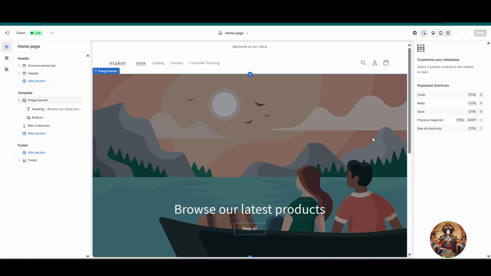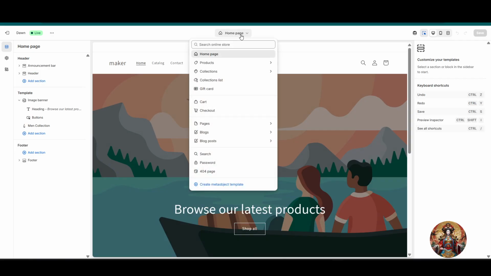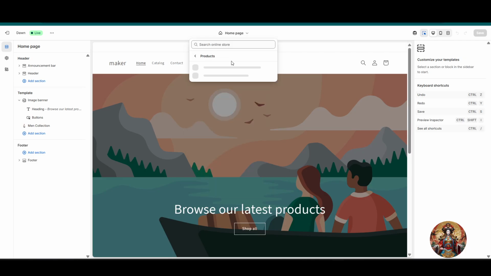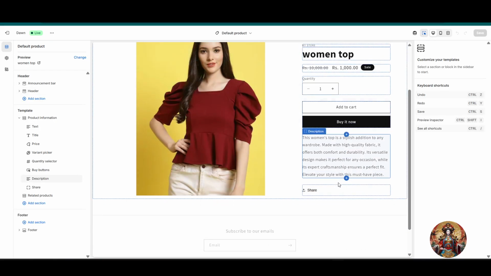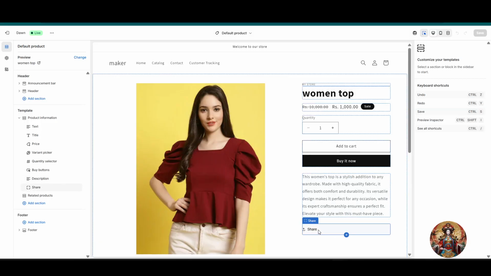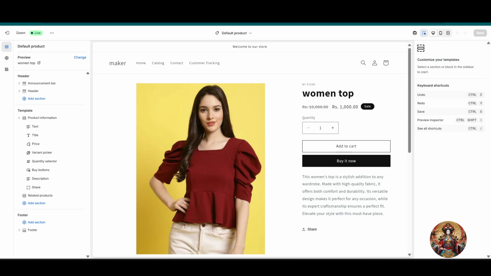If your product page opens by default, then it's okay, but if it does not, then simply click over here, and the second option you can see is called Product. Just simply click over here, and as you can see, I have a description already and a share button. Now let's create a product page template. You can add a collapse section to your default product page, but if you want a different layout for different types of products, let's make a new product page template.